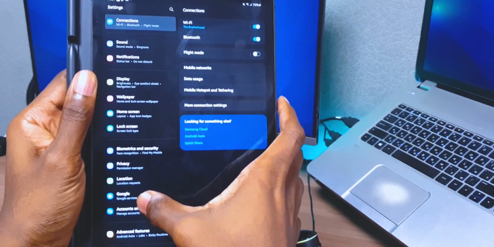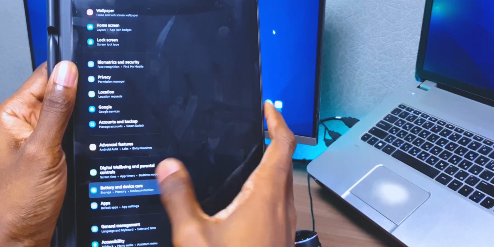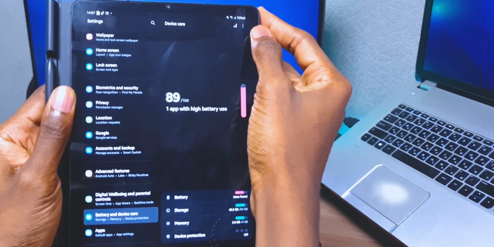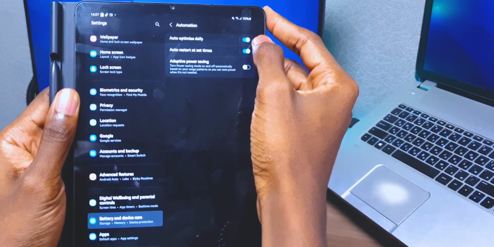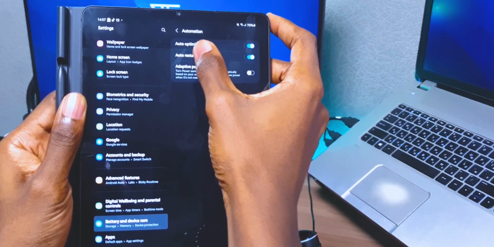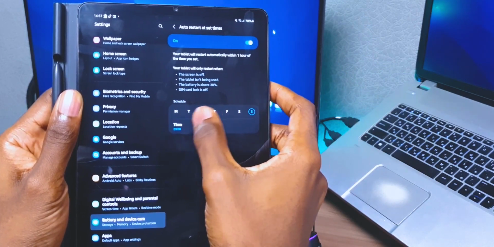Now, you don't have to remind yourself to restart your device every single week, as there is an option in the settings that lets you do this automatically. What you're going to want to do is go to your settings, go to battery and device care, and tap on the 3 dots on the top right corner. There you will see an option called automation. You can tap on that and you will see 2 automation options: to auto optimize and auto restart your device. We're going to want to auto restart our device.